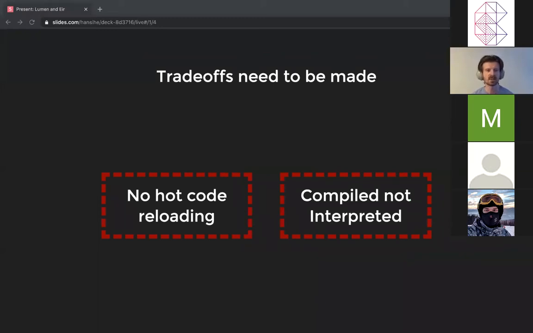The two main ones we're making are that we don't support hot code reloading at all. Once you compile your application, it's going to run that code forever, and when you want to change the code, you need to restart it. You can imagine for the WebAssembly target running in the browser, this is probably not a very big deal because the user is going to reload your app soon regardless. On servers, if you want to do hot code reloading, you use the BEAM.